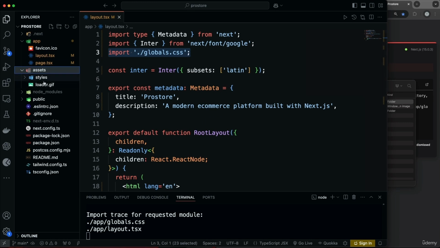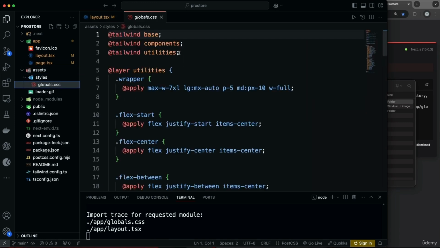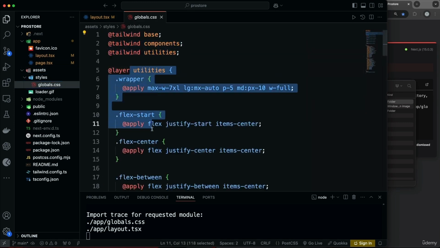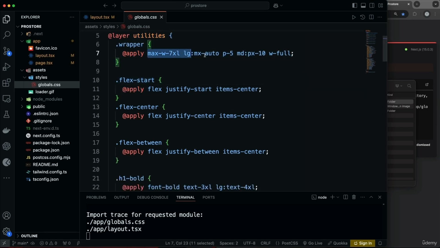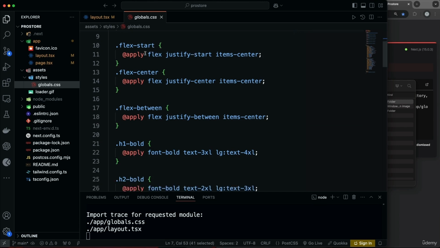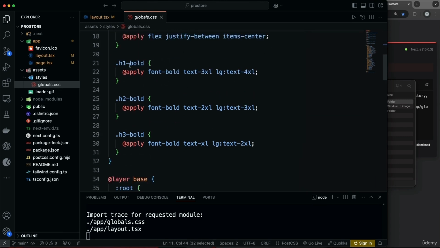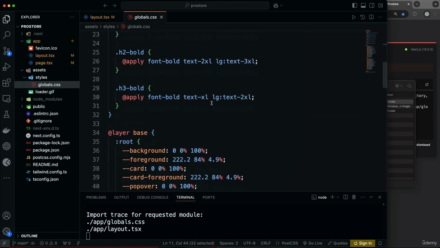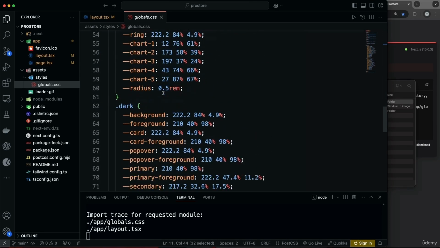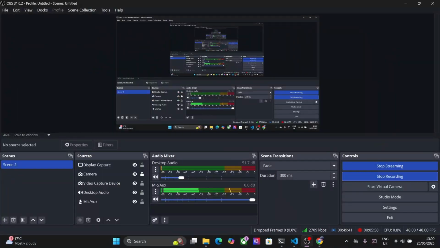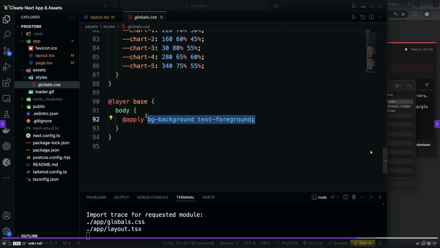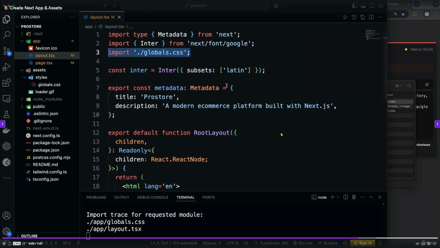Right, so in assets now we have styles and global CSS, and of course it has the Tailwind directives, but then I just added some utility classes here as well. So wrapper, which will apply these Tailwind classes, flex start will apply these, and so on. And we have some H1, H2, H3 bold, and then just some variables for the root as well as for the dark class, because we're going to have a light and dark mode. And then down here we're just applying BG background and text foreground to body. So that's the global CSS. We're not going to have to touch that again.